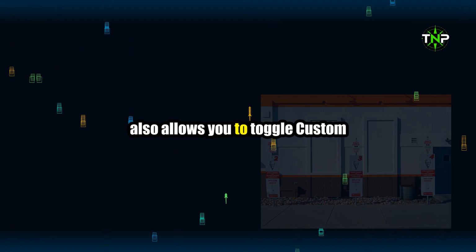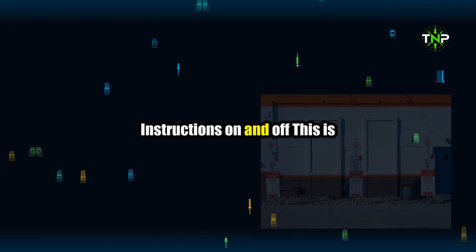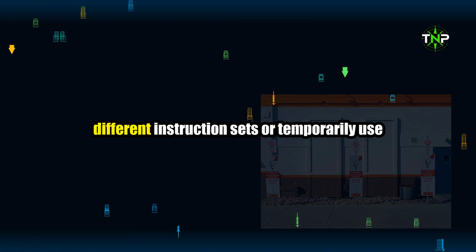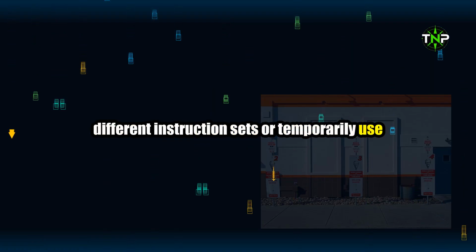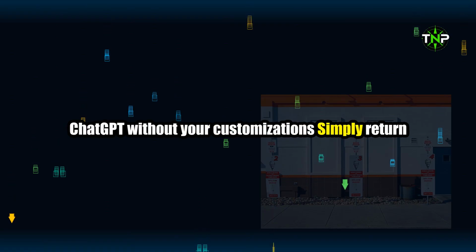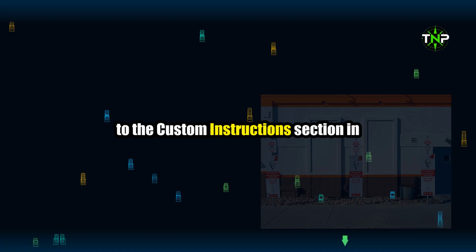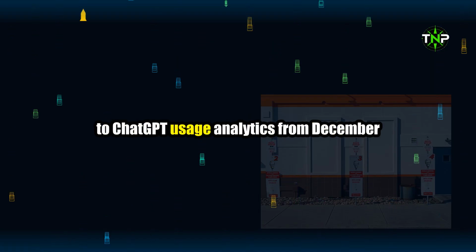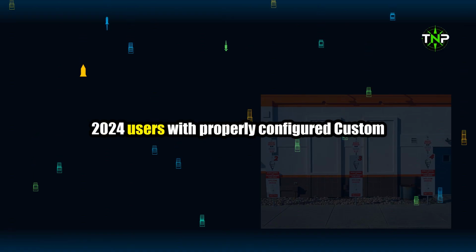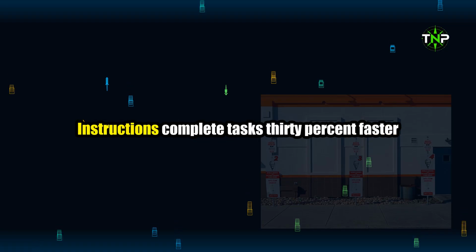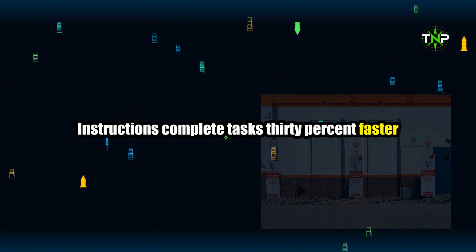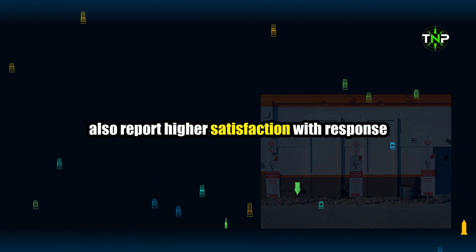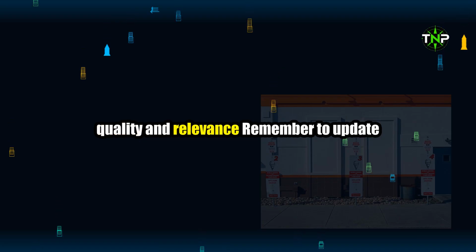The settings menu also allows you to toggle custom instructions on and off. This is useful if you want to test different instruction sets or temporarily use ChatGPT without your customizations. Simply return to the Custom Instructions section in Settings to make this change. According to ChatGPT Usage Analytics from December 2024, users with properly configured custom instructions complete tasks 30% faster than those using default settings. They also report higher satisfaction with response quality and relevance.